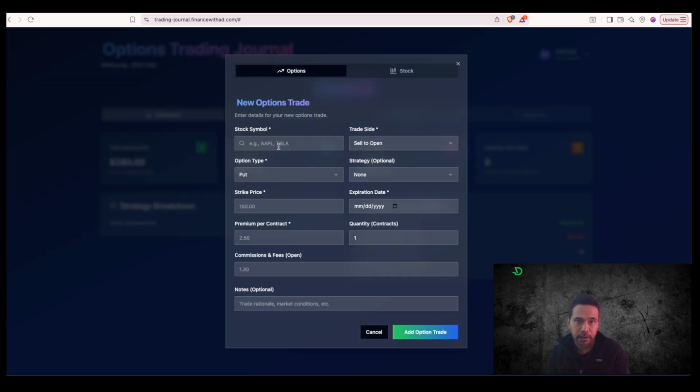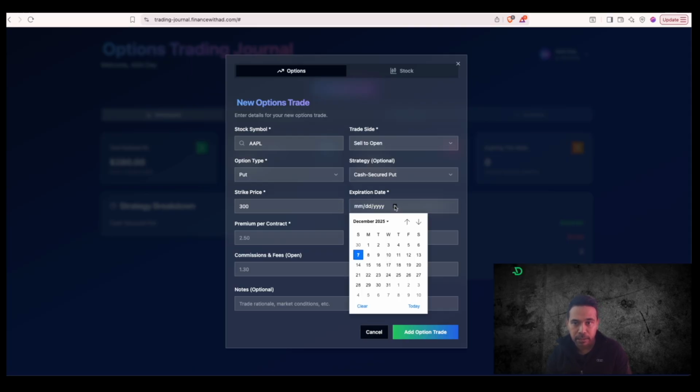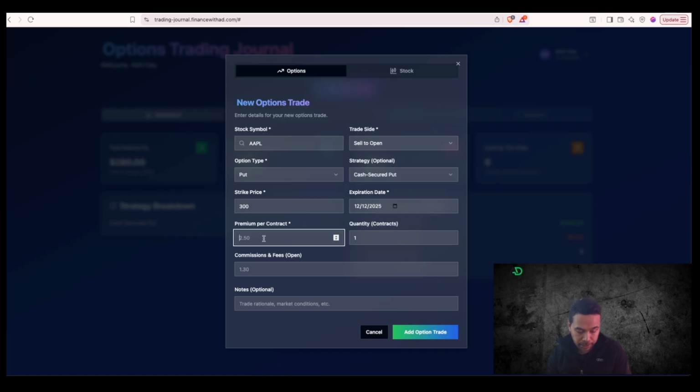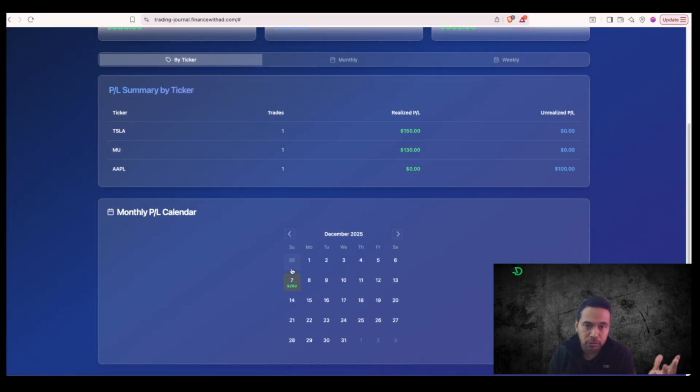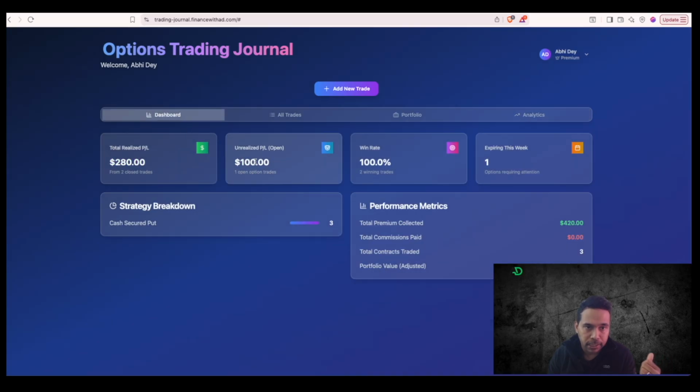So let's say I have another trade, of Apple. So do Apple, sell to open, strategy again classic put, just giving an example. Okay, so strike price 300, you do next week, and you collected, let's say, $100. Once you add that trade, that's gonna show up here as unrealized. That way you can keep track of what your potential earning is gonna be for that week. If you're a weekly trader, or if you're monthly, you can use this analytics page to track all your monthly numbers. Okay, so that's about this one.